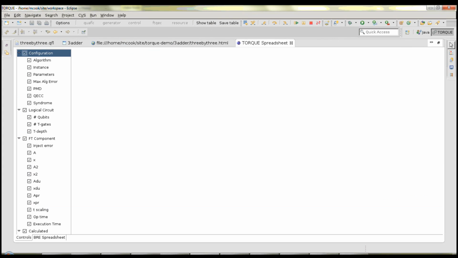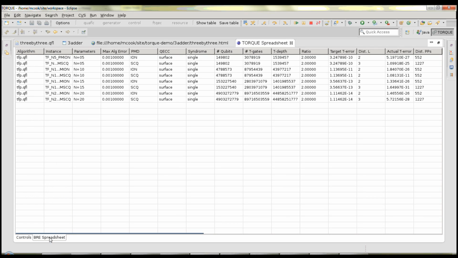And first we see a Controls tab, and this allows us to select the columns of the table that we want to view. So we'll turn off some of the parameters associated with the fault tolerant component. And now we'll click on the VRE spreadsheet tab at the bottom, and this will bring us to the table. And here is the data that we pre-computed.